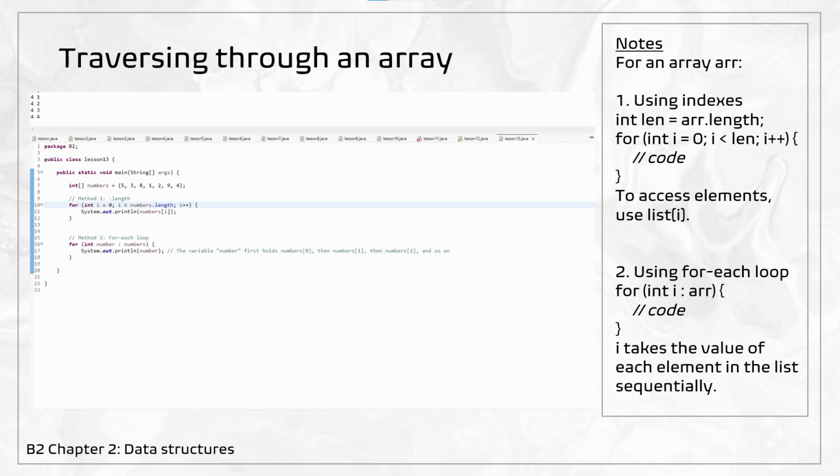Now let's look at how to traverse through an array. One way is to use the .length operation. With this, you can use indexes to individually access each element. So here we have an array of numbers with 7 numbers stored inside. And this for loop starts at i equals 0 and increments by 1 each time. And this code prints out numbers[0], numbers[1], numbers[2], and so on until 6, as the length of the array is 7. So here, if we run the program, we can see that it prints 5, 3, 8, 1, 2, 9, 4.